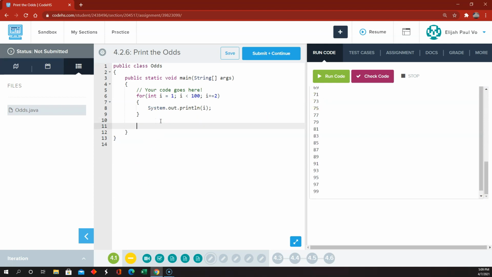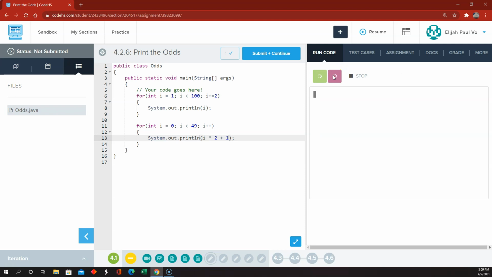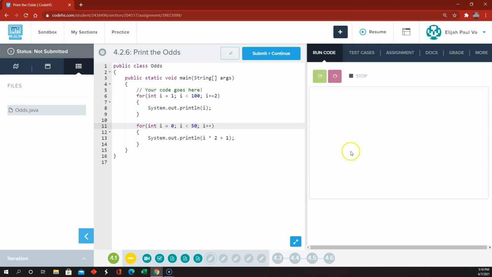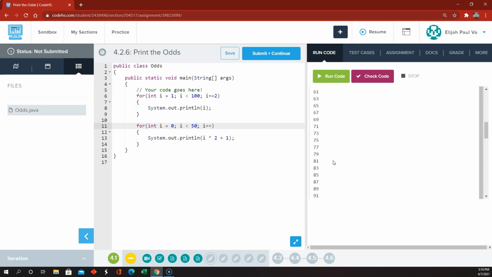Another way you can make this happen is you could say for int i equals 0, and then i less than, I want to say 49, I think, i plus plus, and then on your print statement, you could print i times 2 plus 1. So when i is 0, 0 times 2 is 0 plus 1 is 1. When i is 1, 1 times 2 is 2 plus 1 is 3. I think this will also get you all of the odd numbers. I need to include 49, so I need to go up to 50 to make that happen. So 1 through 99, and then again, odd numbers, 1 through 99.